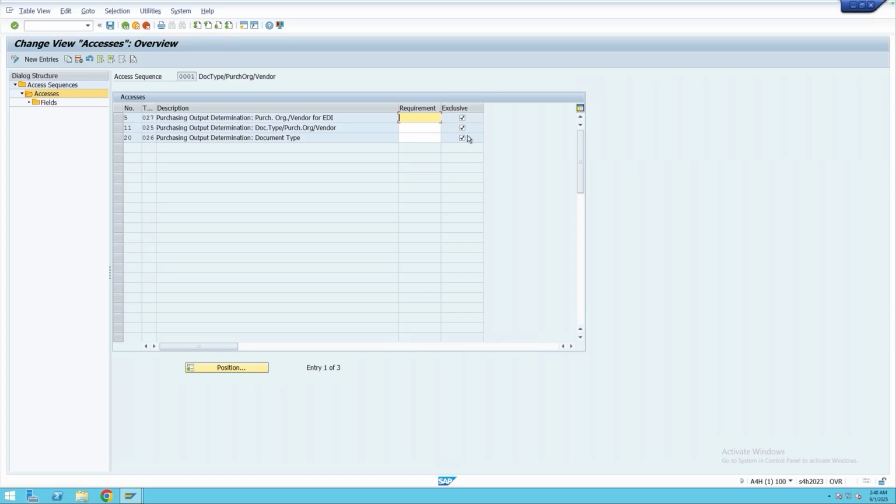Then the exclusive column means that when the system starts searching from the top, wherever the system finds a condition record, the system has to stop there. Now if you switch off any of the checkboxes, then the system will not stop at that table and will still search in the next table. And if multiple condition records are found, the system will populate all such records in your purchasing document.